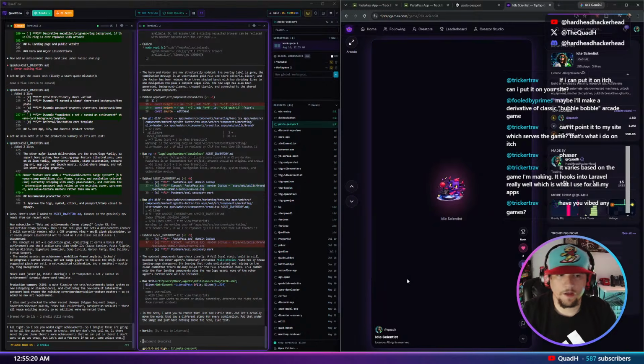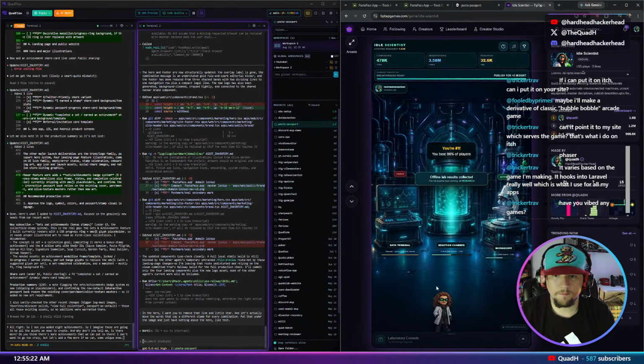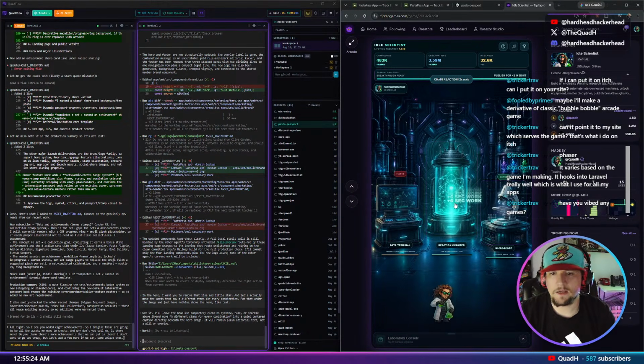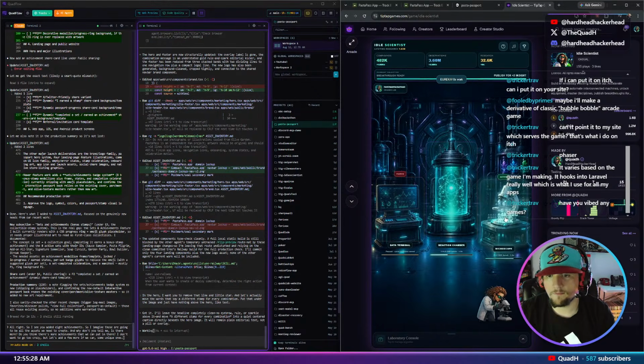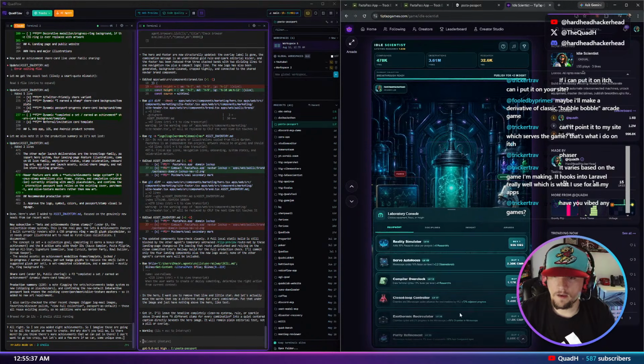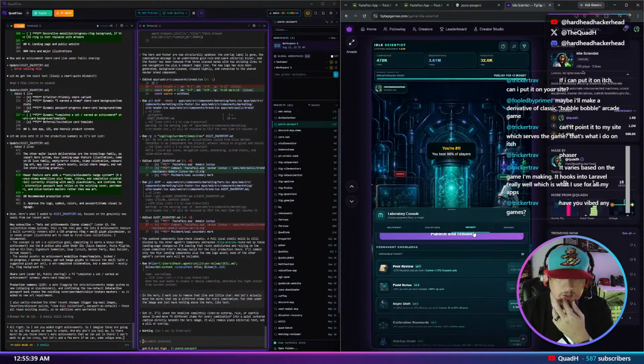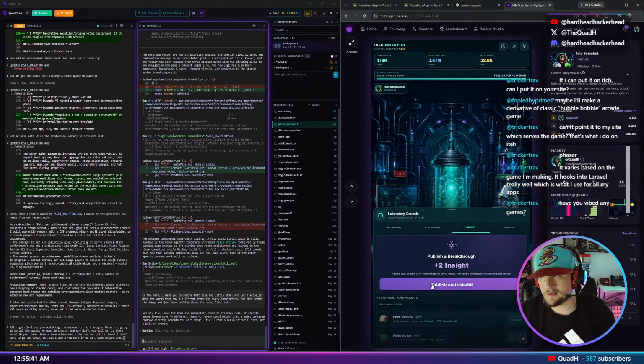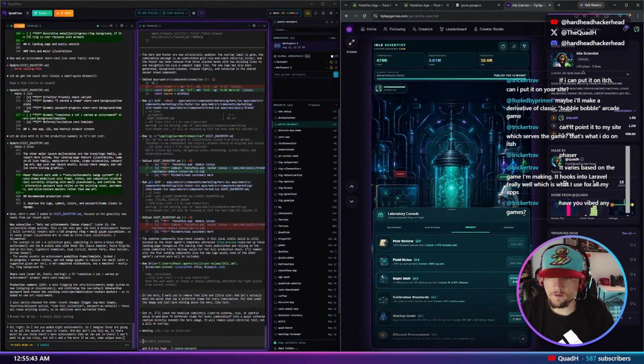So here's another one I vibe coded. This is an idle game. Basically, you click and you get compounds and you trade them for research, and you come down here and you upgrade. And then you buy your upgrades, and then you can publish, which is basically prestige, which gets you further along.